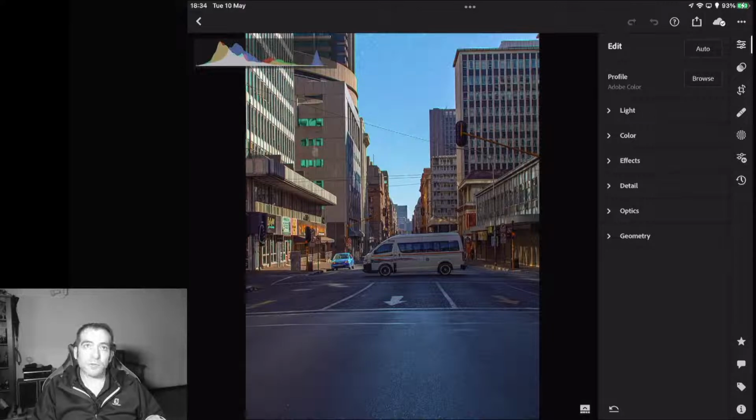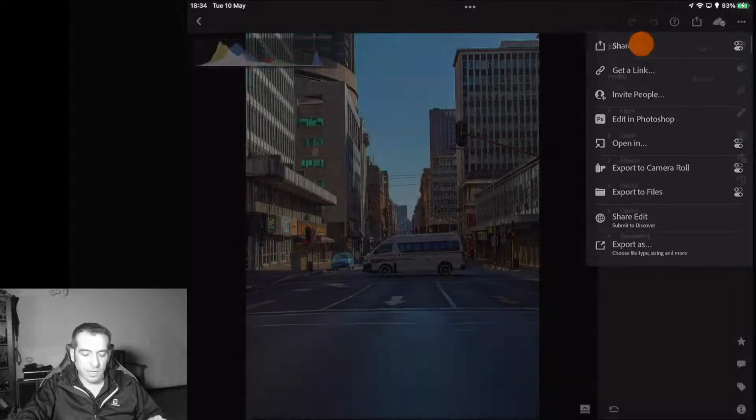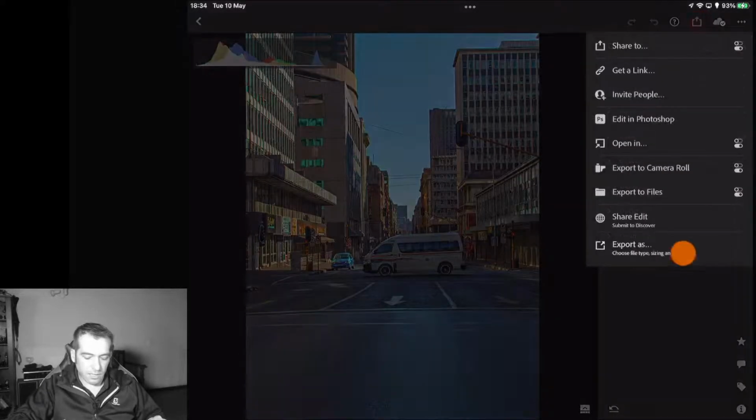Okay. So that's where we get all the control. Just a quick recap, this little export button or share button right at the top, the quick share, if you just quickly want to go to another program or social media or send it to somebody quickly on WhatsApp or whatever, this is what we'll use. If you want more control on what you're doing, we're going to export as right here at the bottom.